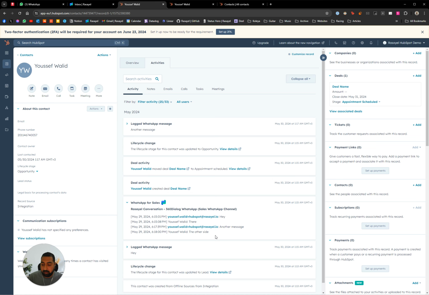So this is essentially it. This feature is really powerful because it unlocks the full conversation history and context on the contact itself. You don't need to go anywhere else. You don't need to have access to Rasayel. You have the WhatsApp conversation right on the HubSpot contact, right?